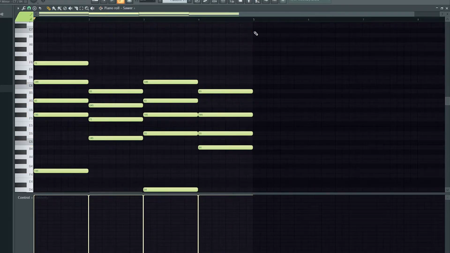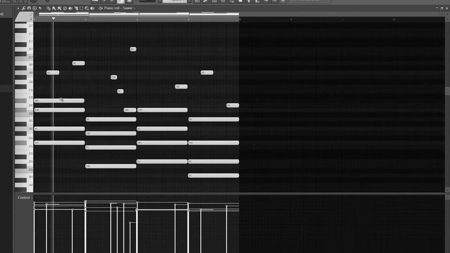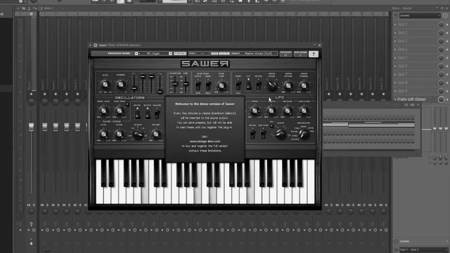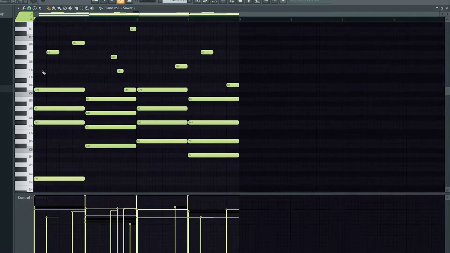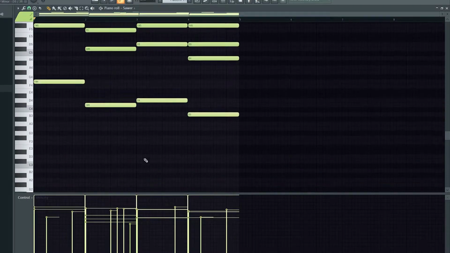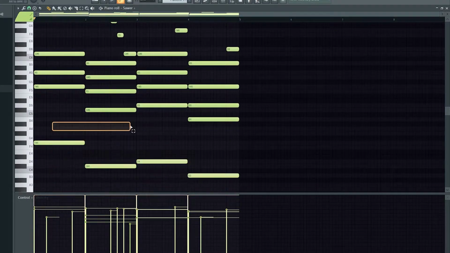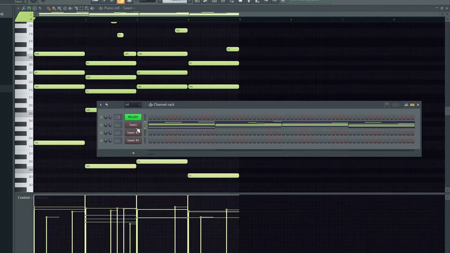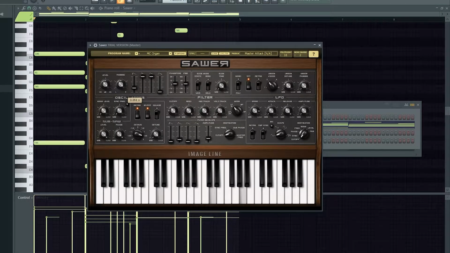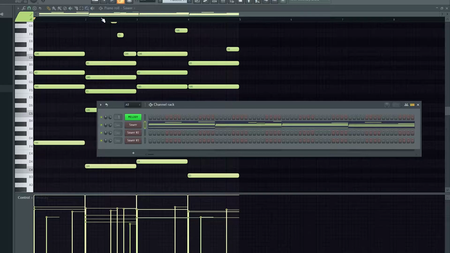I'll just chop up these notes and add a couple extra just to add a bit of rhythm and stuff to it. Okay, so added a couple different notes here, randomized the volume, made the volume of these bass notes max, and then upped the attack a little bit. And here's what it's sounding like now.